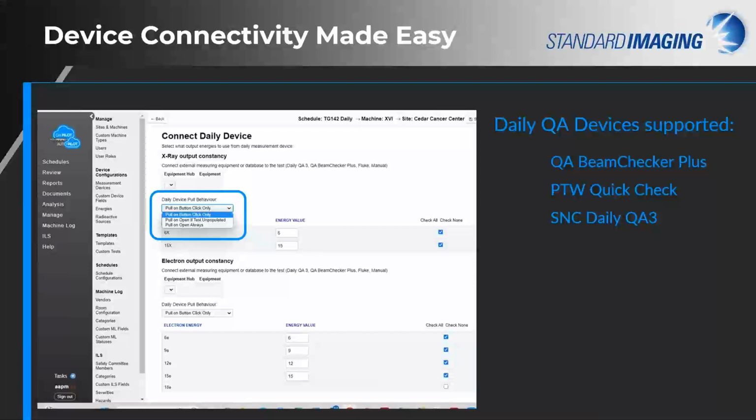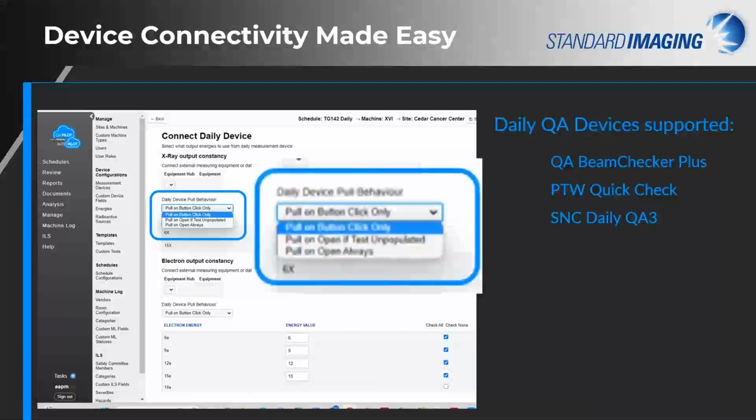Assigned to the schedule is one of the latest updates to QA Pilot. In fact, there are 3 options for pulling data into an assigned QA schedule. The button click, which means I'm in my schedule, there's a Get Data button, click it, and the most current data from the database is pulled into the schedule. Otherwise, you can automate further by doing the pull on open if test is unpopulated, or set it up to pull on open always, in which case you will not need that additional click on Get Data. You open your schedule and it's going to be searching the database from your daily device and uploading the data.